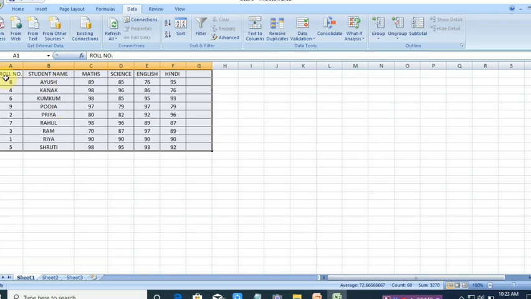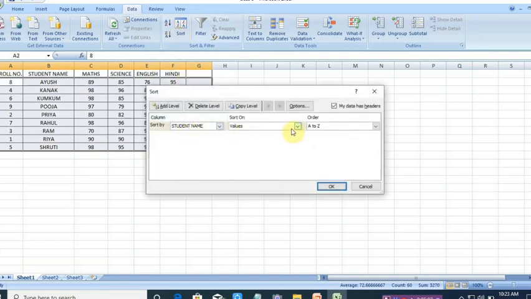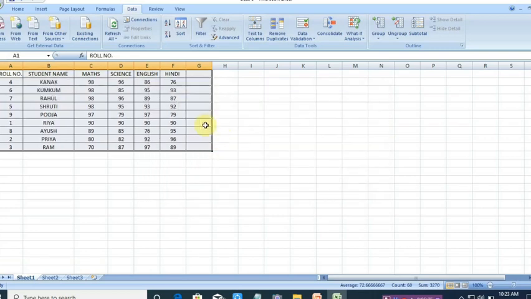this way I have rearranged the data in alphabetic order. Now again we can do it on the basis of mathematics marks. Again we will select it, go into sorting, student name, and here we will change the value to mathematics, and here it is asking from smallest to largest or largest to smallest. So I want it largest to smallest. Click over it. Now you can see here the highest marks of mathematics is at the top, and the lowest marks is at the last.